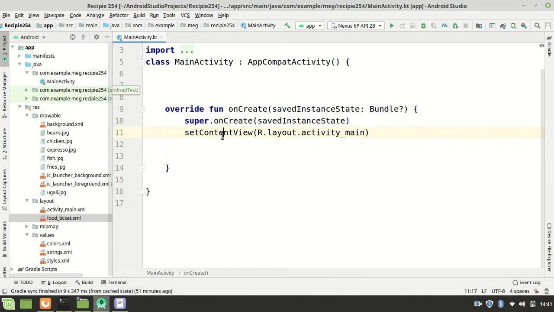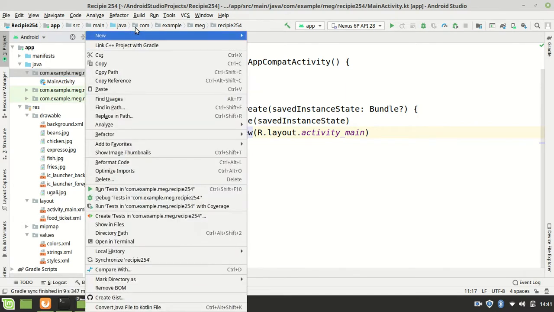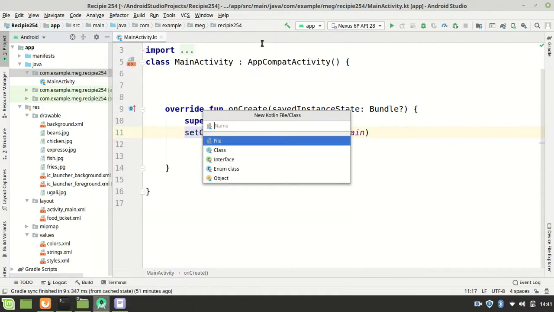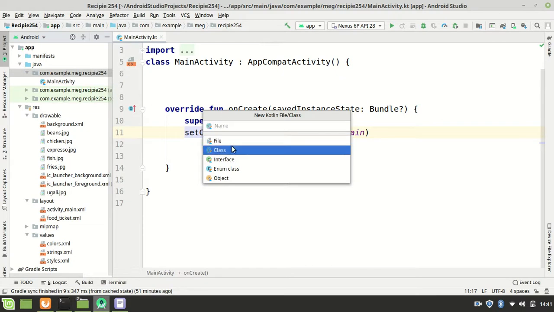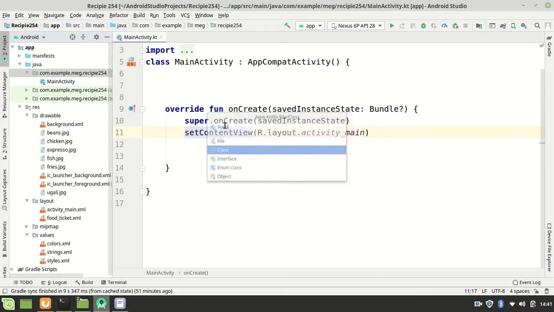So the first thing we need to do is create a Java activity which we're going to call food, that is going to assist us to pass the food item. So food has a name, a simple description and an image. So we are going to create a new Kotlin file. Then we can just say we want a class, and we can call the class food.